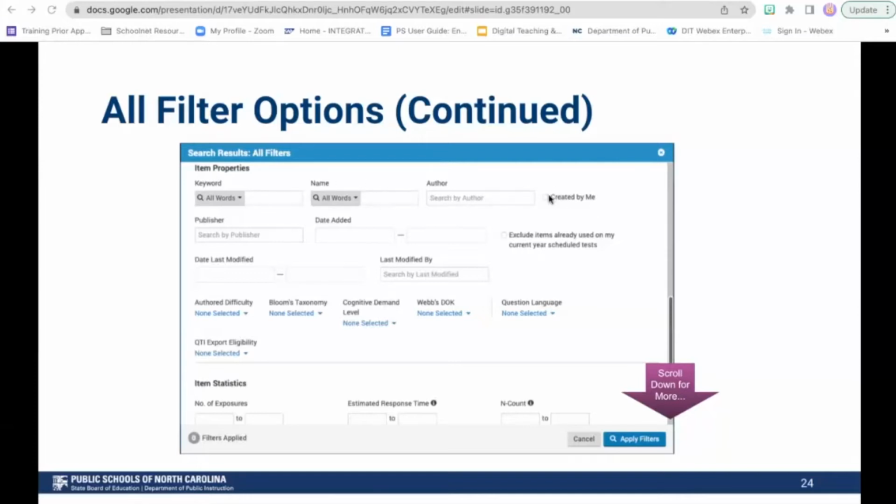If you know it's a question created by you, you can check this box right here to only see those. If you know the publisher or the date that the item was added, you can check this box to exclude items that you've already used on your current year test, which is a really nice feature because as we get to the end of the year, sometimes we don't remember which items we've already used on an assessment. So this will automatically take out items that you've already used on a scheduled test.